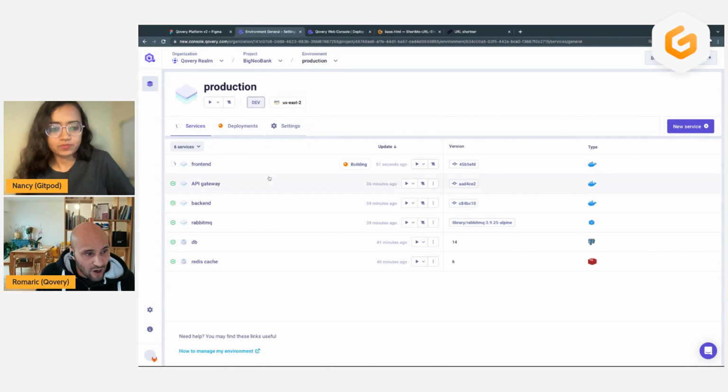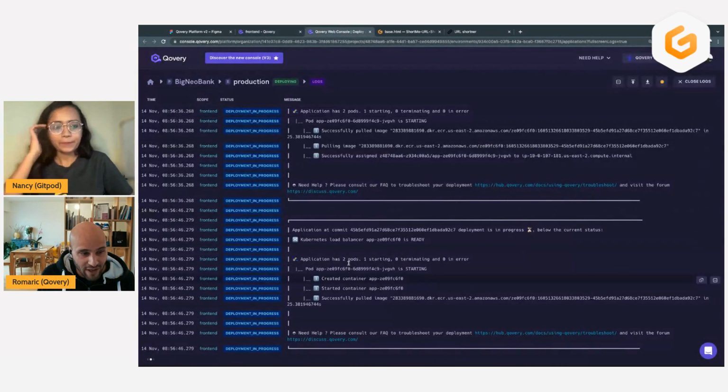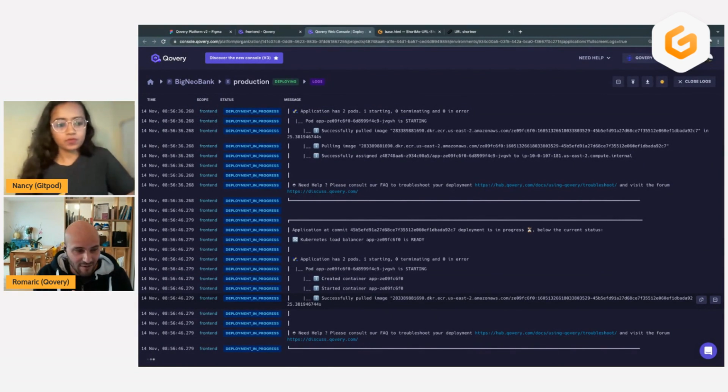Let me show you that. We are waiting for the application to be deployed, and we'll see in just a few seconds that it has been deployed, and then I will show the preview environment system. Yeah, that's really good if you can see the logs.